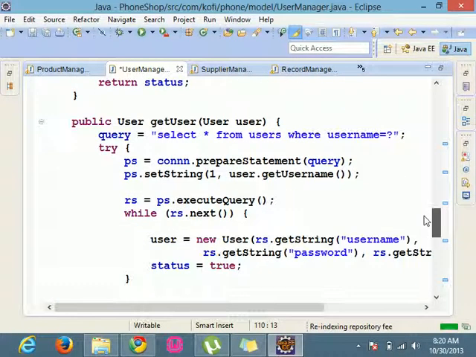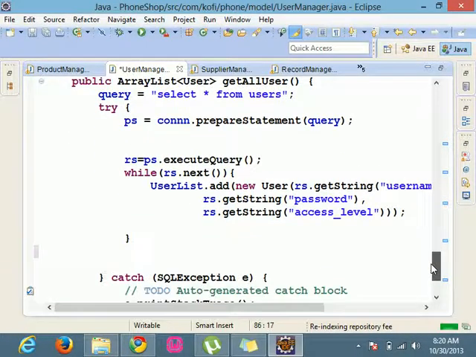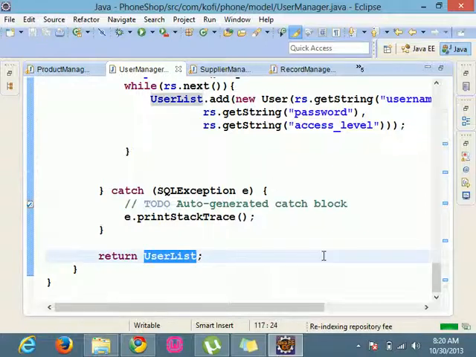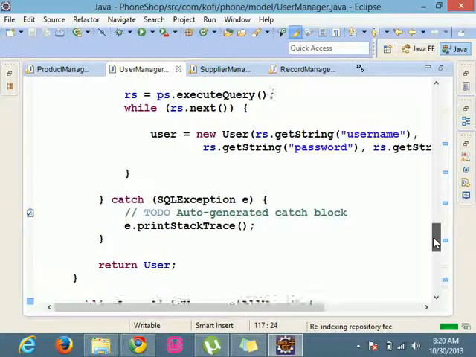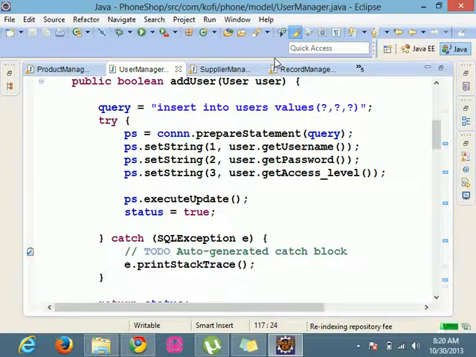It's the same here. This one is useless. I'm not using the status. So this is it. It will return the list here. The list is always returned. So if there's no data, it will tell you. So this will append. So this is my user.